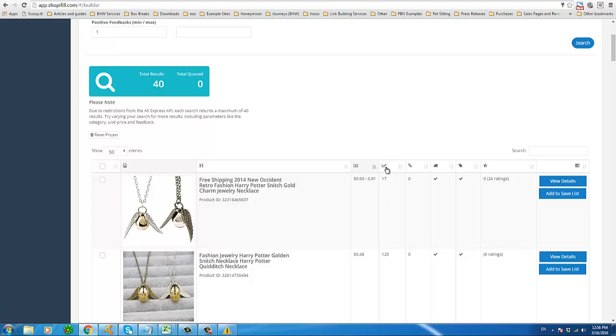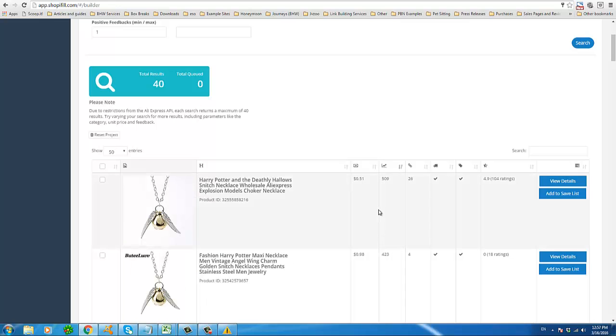Another thing that I would like to see is total numbers sold. I was going to say I like to hover over this and see what it is. It does tell me what it is. The total number sold is important, because if we search high to low, we can see the one selling for 50 cents, and this guy has sold 509 of these. So I'm pretty sure we can have faith in this vendor who has sold over 500 of these necklaces.